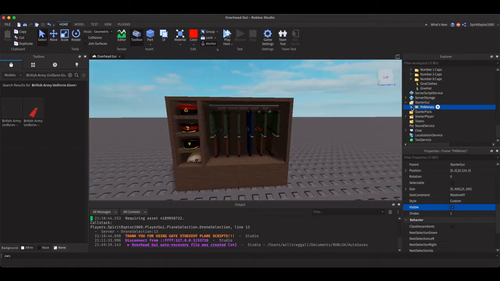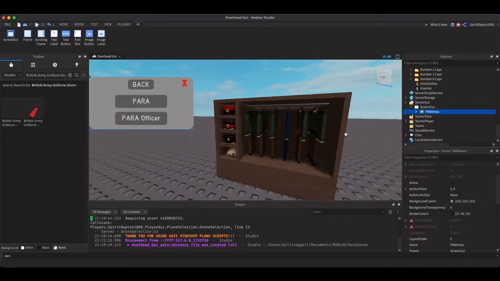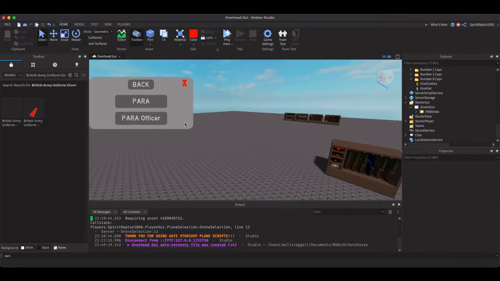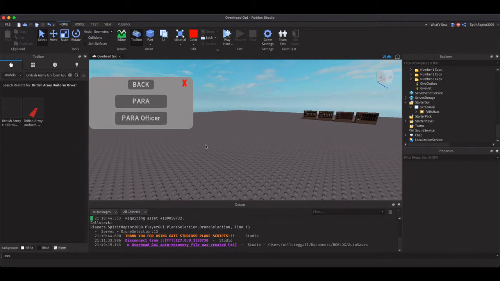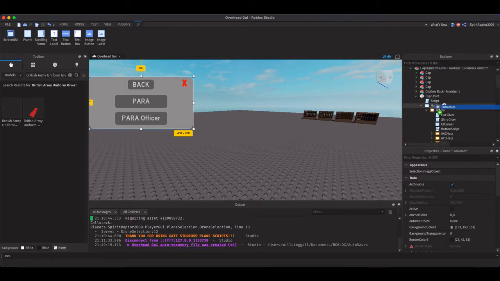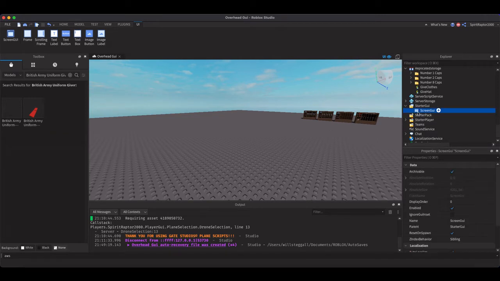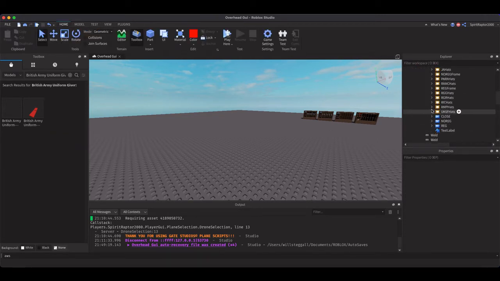Oh, I know. When you view stuff in the Starter GUI, you have to put it inside a screen. So here it is. What will happen basically is if you click back, it'll take you back to the regiment frame. If you click close, it'll destroy the frame. If you click para, then it'll give you the low rank hat. If you click officer, it'll give you the officer hat. Okay, nice and simple.